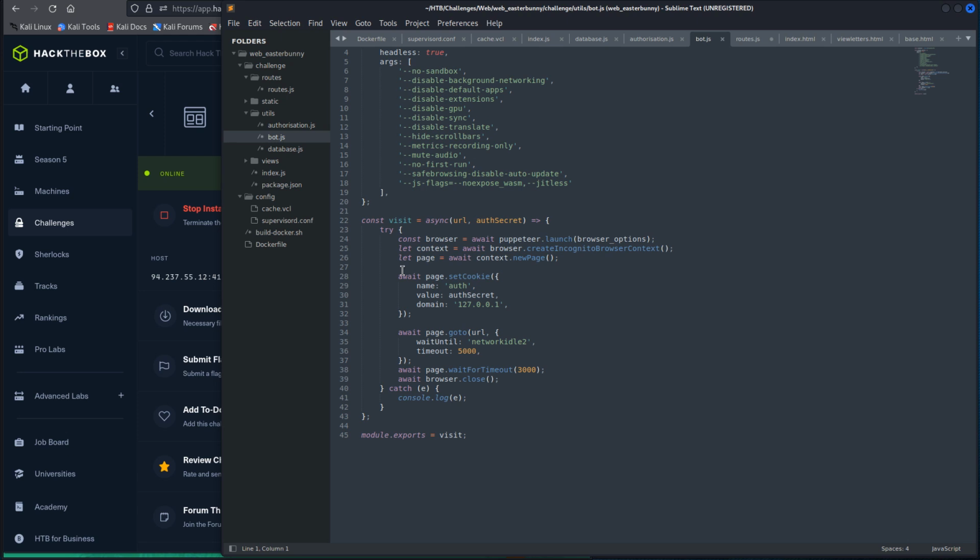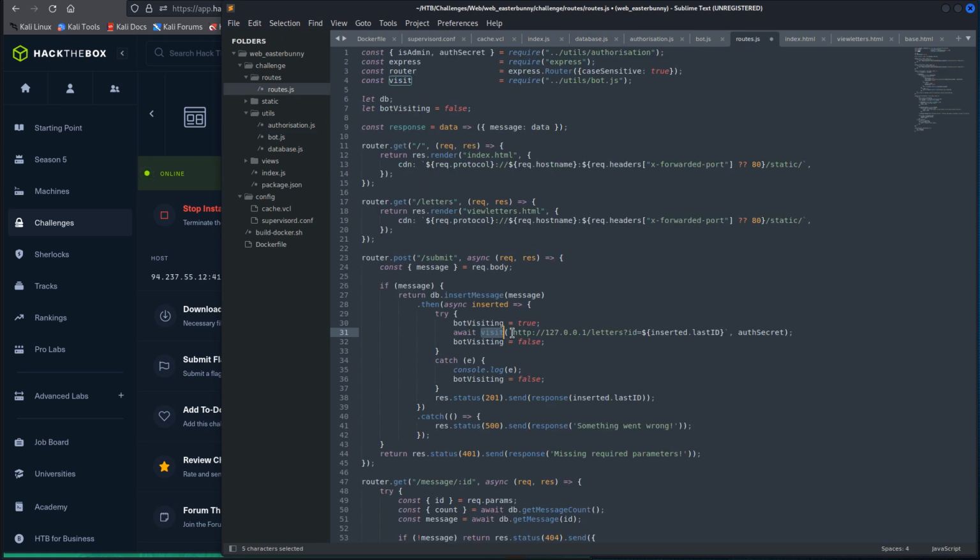What it's going to do is essentially open up the browser, create an incognito window, and then set a cookie. The name of the cookie is auth, and there's this auth secret value. Then it's just going to go to whatever page it's given and then close, shut down. And if we look back at our routes, the page it's going to is that letters ID, which is just another endpoint, and it's going to go to whatever the last ID of the message was that was inserted into the database.